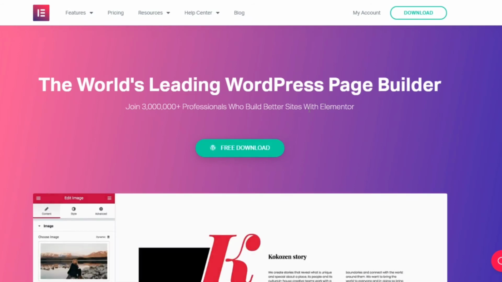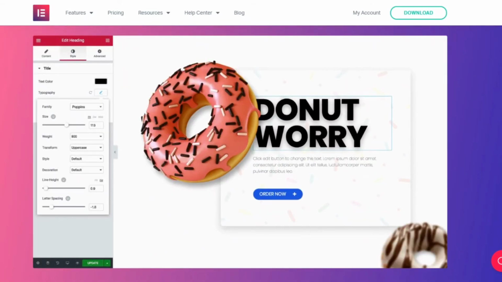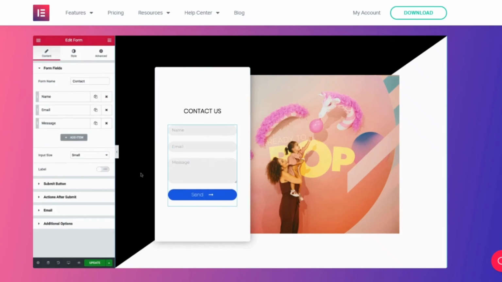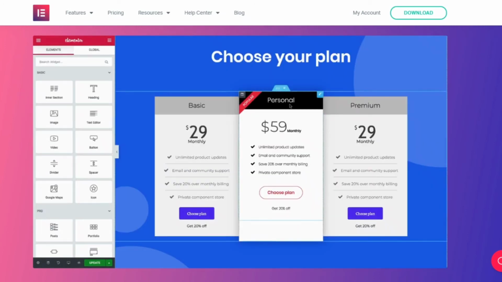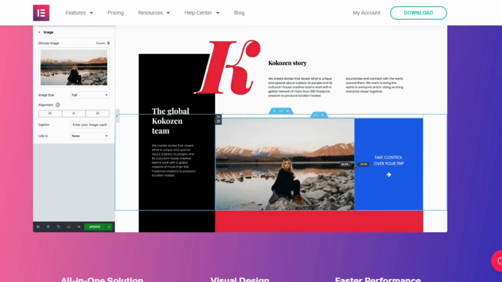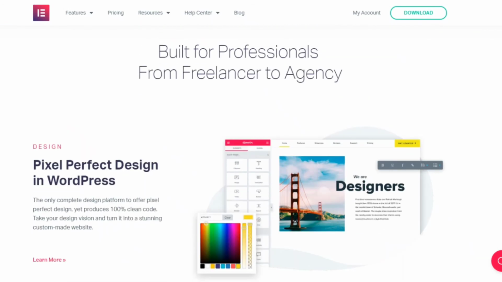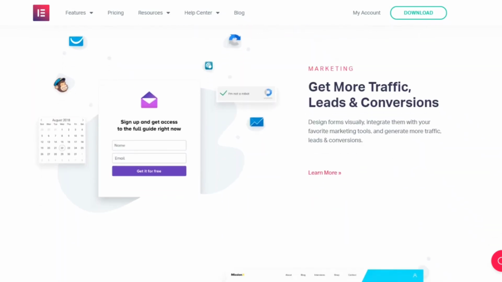Elementor has a free download, as you can see here. But what I found is Elementor is super fast. It's super easy to create really good looking sites with ease. So you're kind of getting an idea here. Scroll down here. It says built for professionals from freelancers to agencies. So you can use this, for example, if you're a web designer, a website master, or anything like that. So this is great to use for your clients.